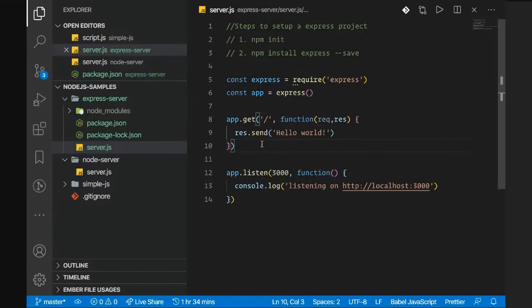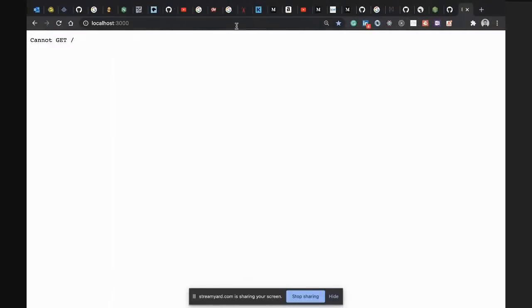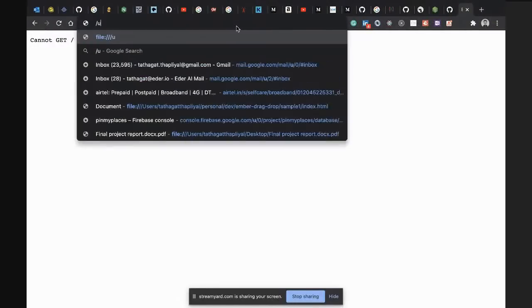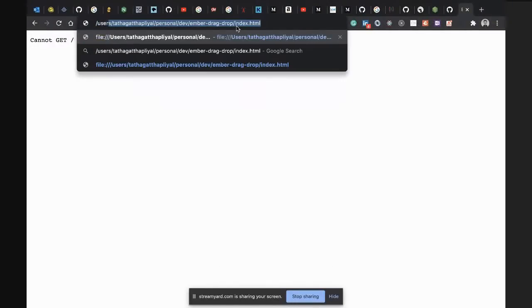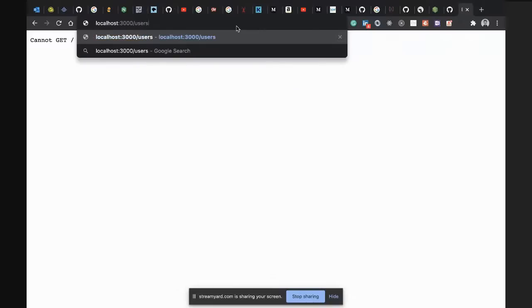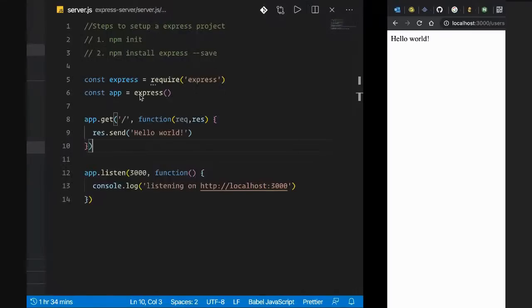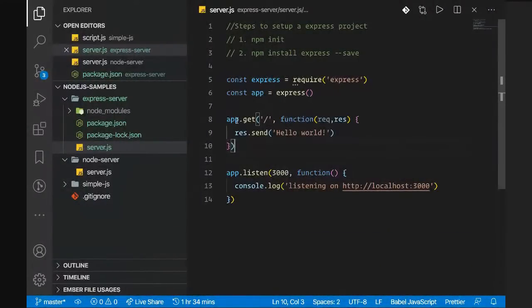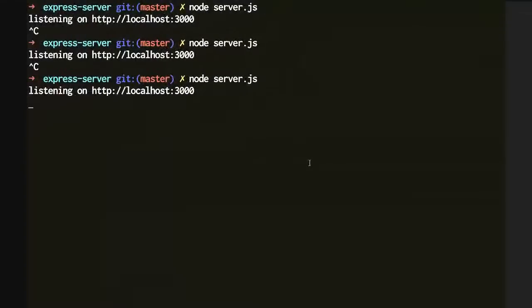Now, you must have seen that on websites you have /users and you get some list, or /articles. Okay, so let's try to make something like that. I'll just commit this code once.